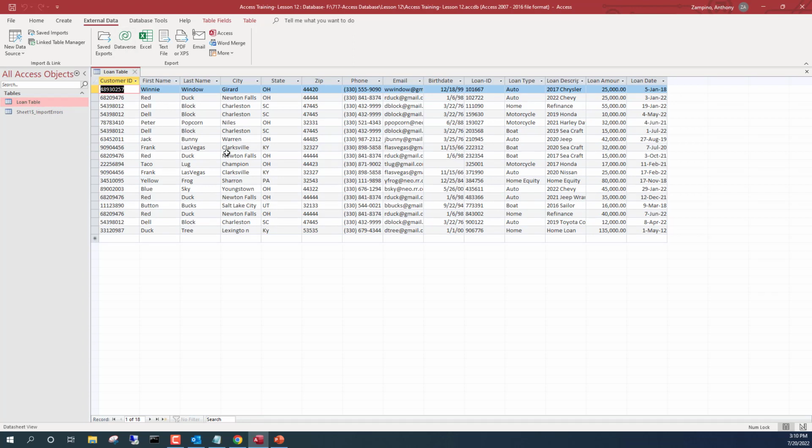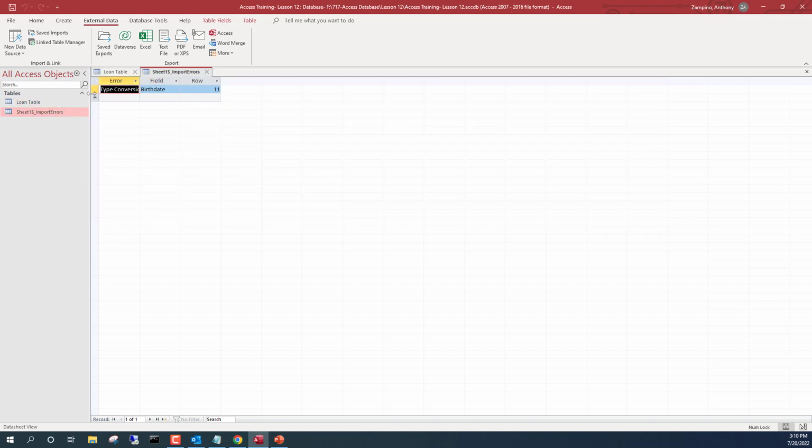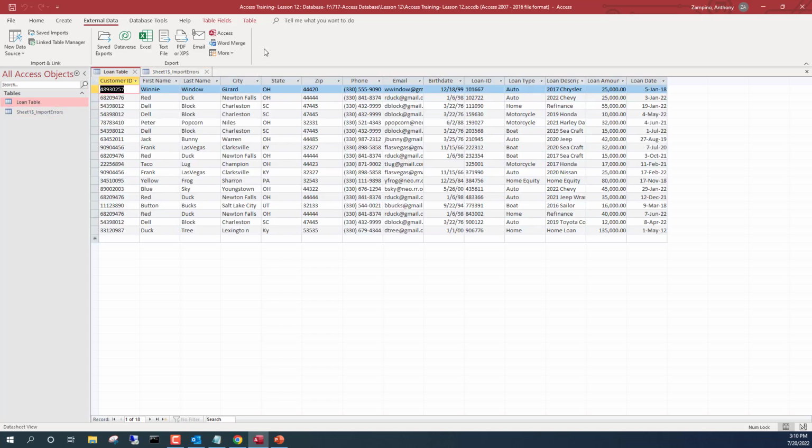And here is the import errors. It said it had problems converting birth date. So let's go back and look at birth date real quick. It did miss one, so we'll just have to look at our Excel spreadsheet and edit that one.